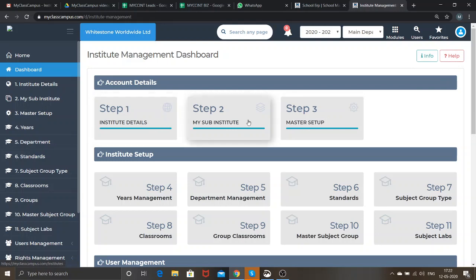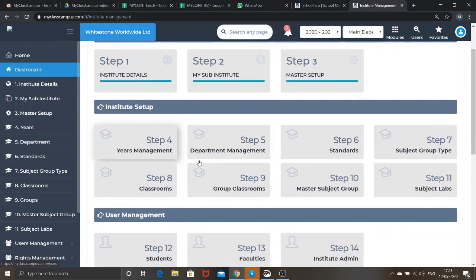If any institute has sub-branches in different cities, instead of creating different accounts, you can create the branches over here itself. Also, here are the different steps like years, management department, standards, subject groups, classrooms, etc. So you can see that everything is customizable. Everything can be done as per the school's or the institute's needs.